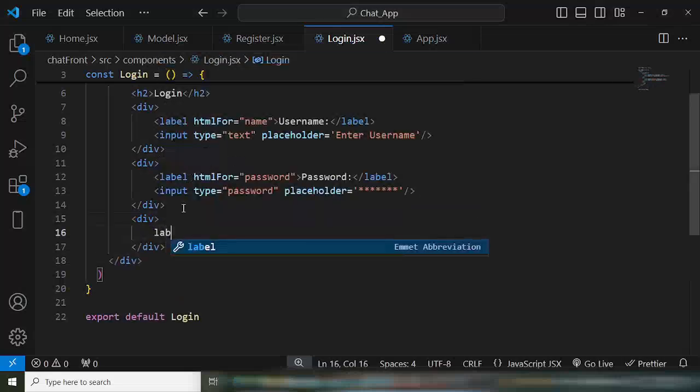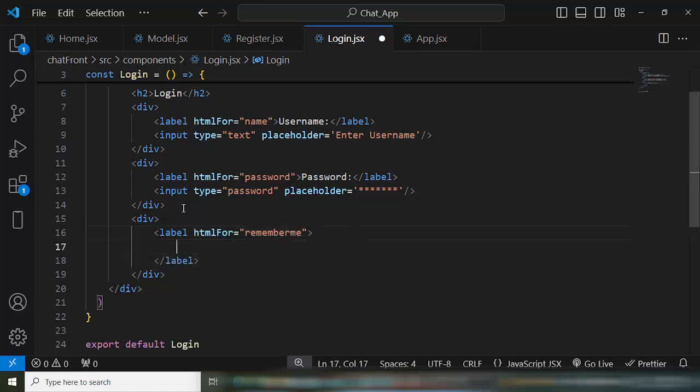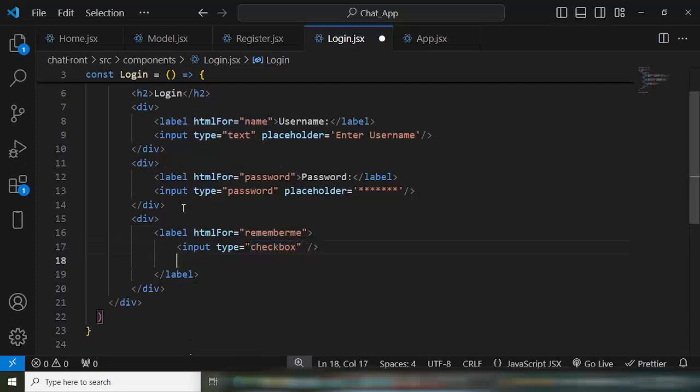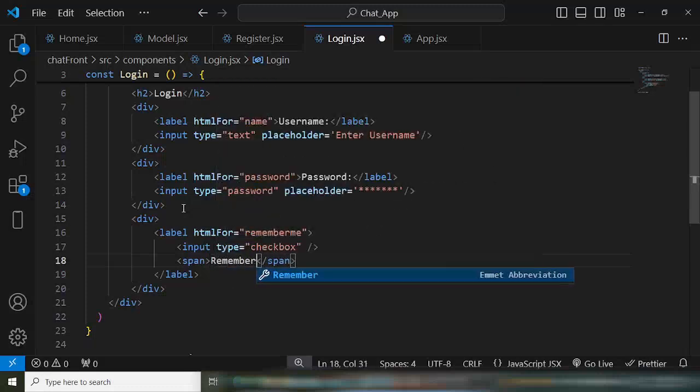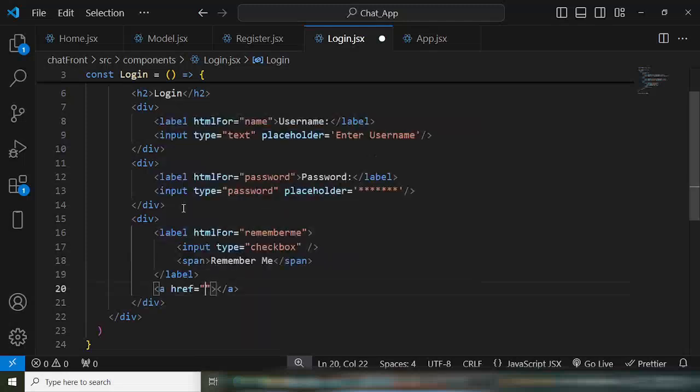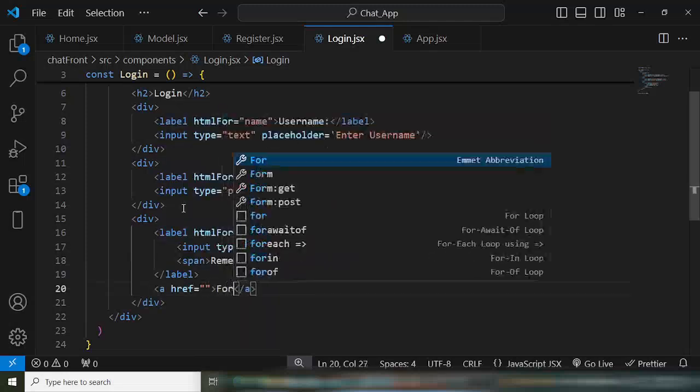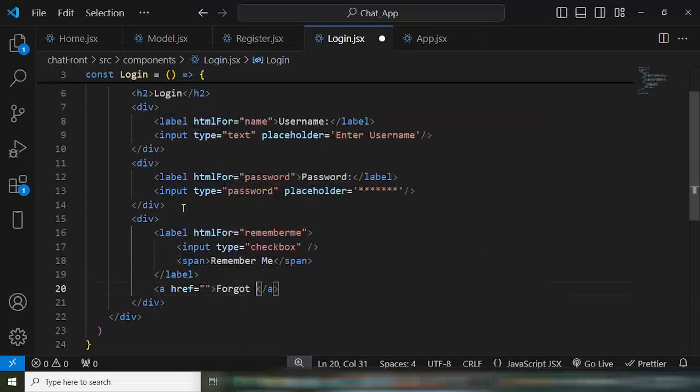And in this area we will have a label, and inside let's assign a name to this. This is for remember me. And inside this label we will define an input field. Type is checkbox, and down from that we will have a span tag, remember me, like this. Okay, it should look like this. And down from this label we will have an anchor tag, which is used for forgot password.